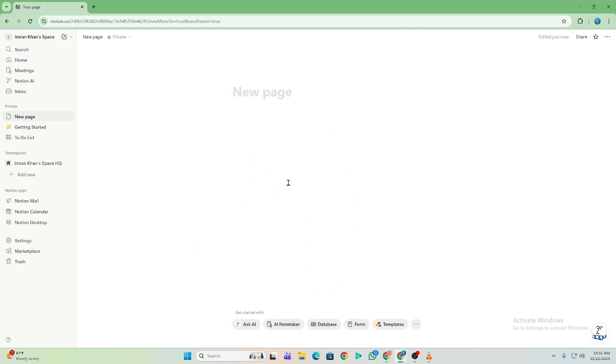One of the best features is linked views. You can show the same database in different pages with different filters. So your tasks can appear as a calendar in one place and a checklist in another.